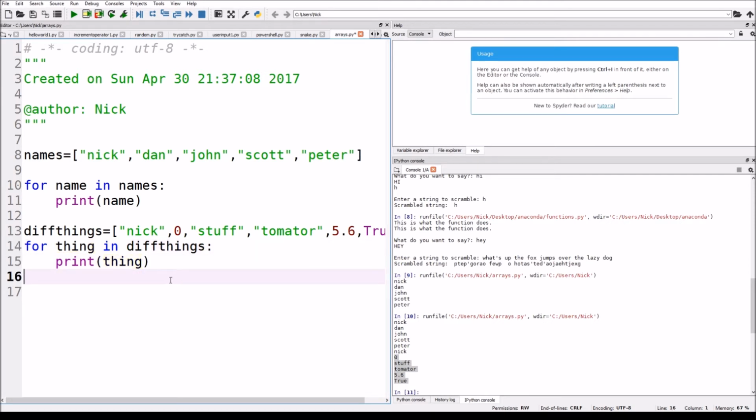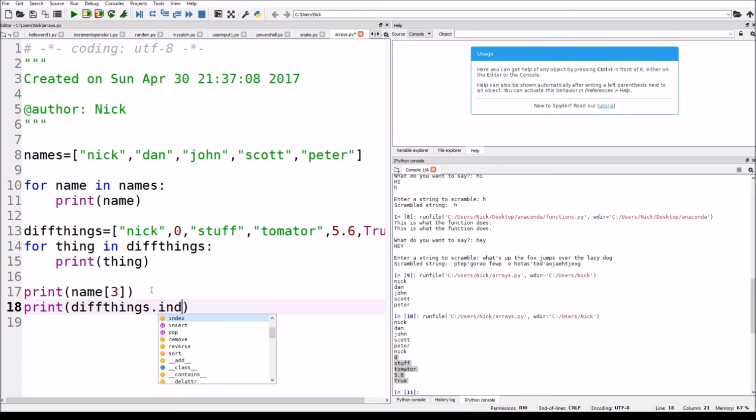Now, strings do have indexes, but so do arrays. So if we want to do name 0, we're going to print that. Print name 0. Actually, no, we're going to print name 3. And then we're also going to do print diff things dot index 0.